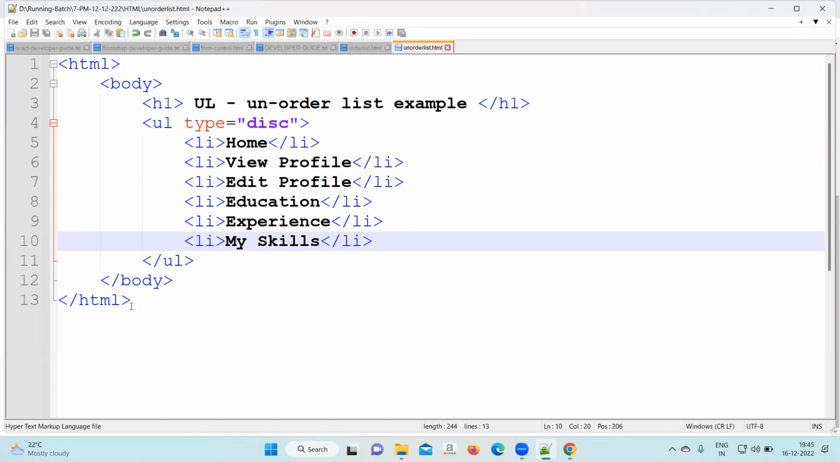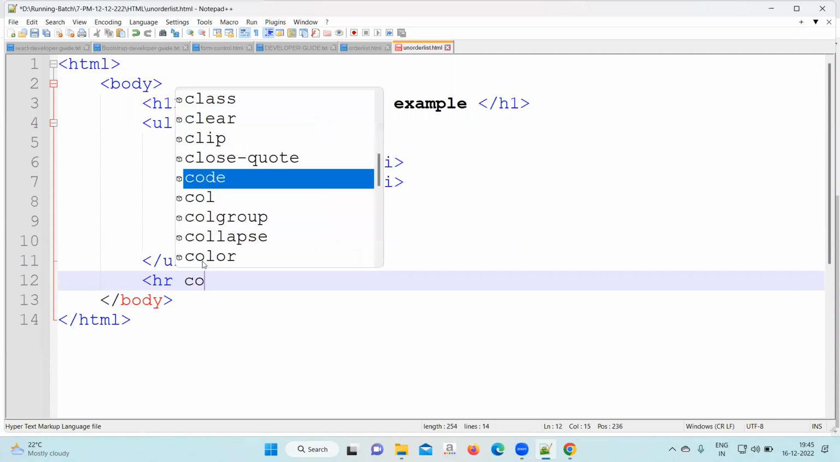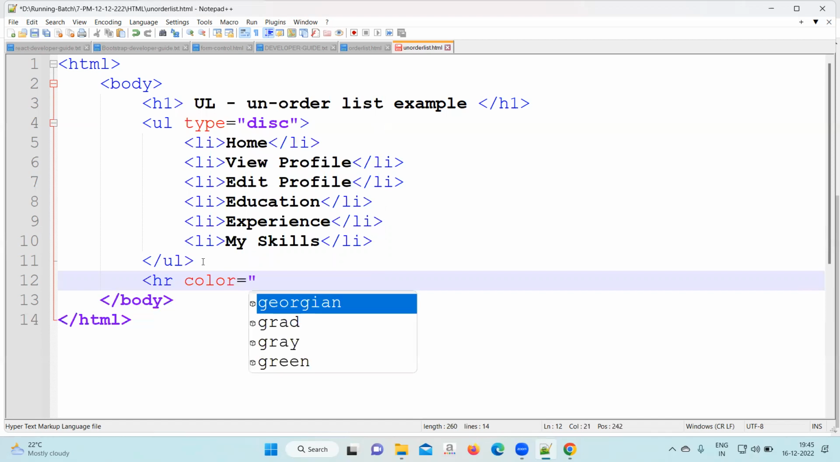Check now this much. You can add one separate tag at the bottom, that is called the HR tag. It will create a line from beginning to last. It's called horizontal rule. It has a property called color. Put a green color. So it will create a green line.